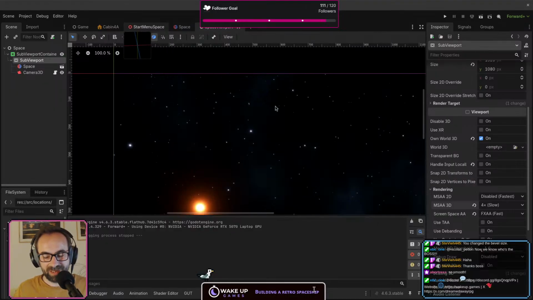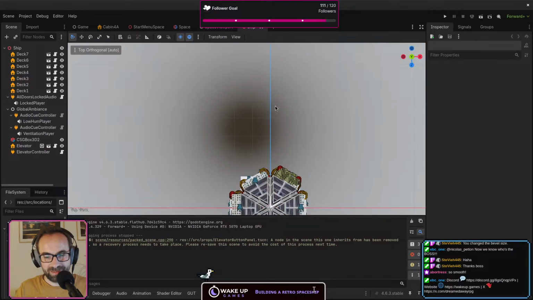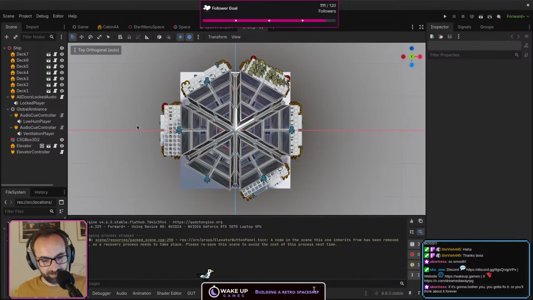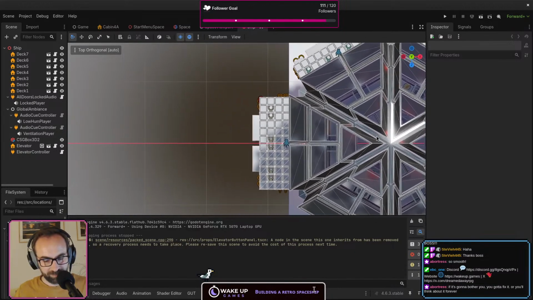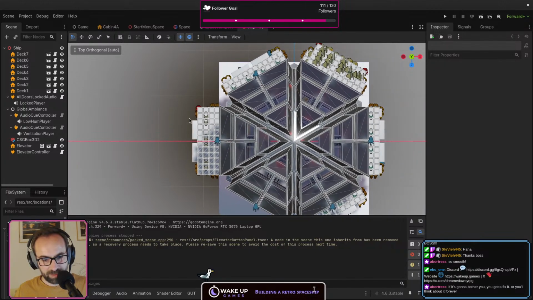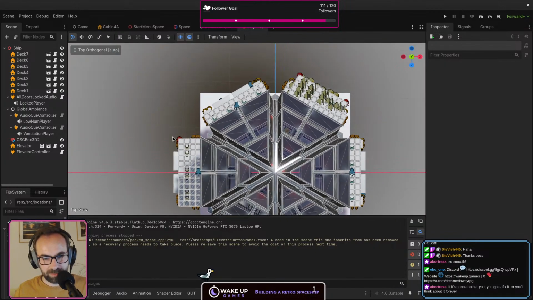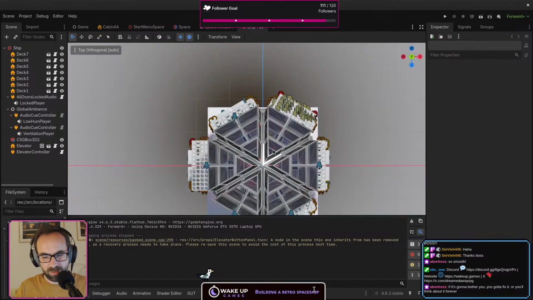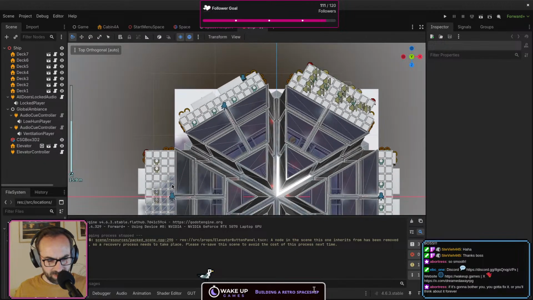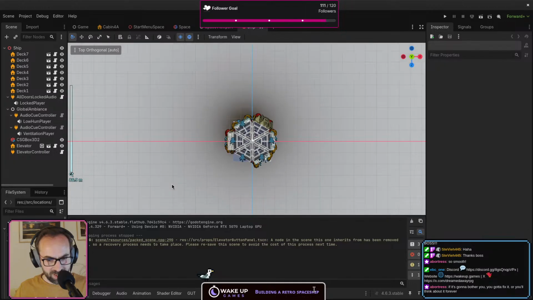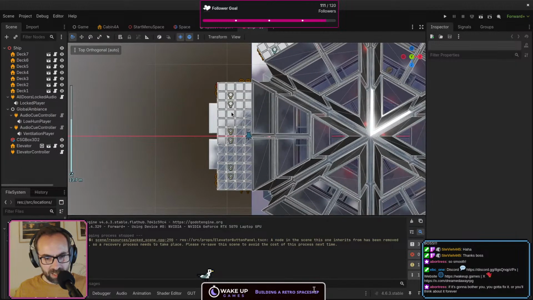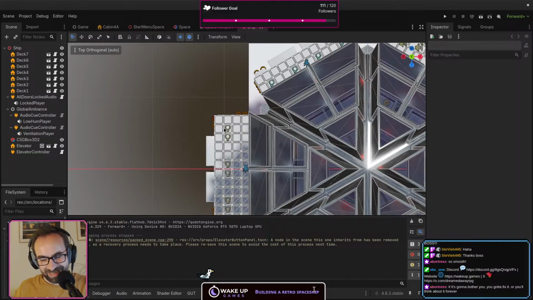Ship, if we do top view. Yeah, 40, 45 by, oh, that can't be that much. What's the scale of that grid? I don't know what scale this is. Oh, it's big.